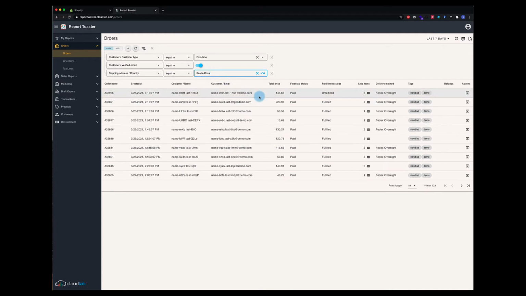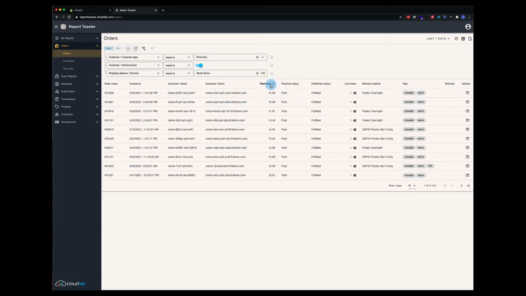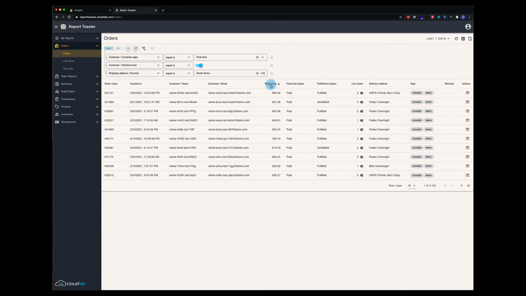So we have our list there, maybe a leads list that we can use. We're going to sort by total price. So we're going to see which of those spent the most money here in the last 7 days.